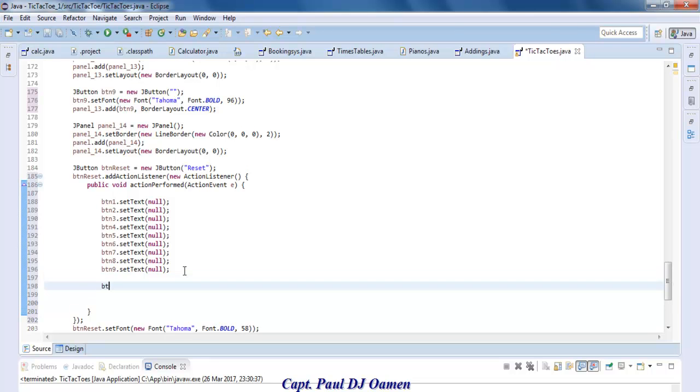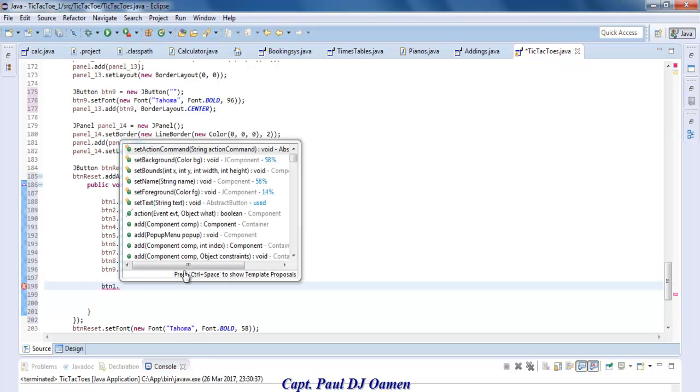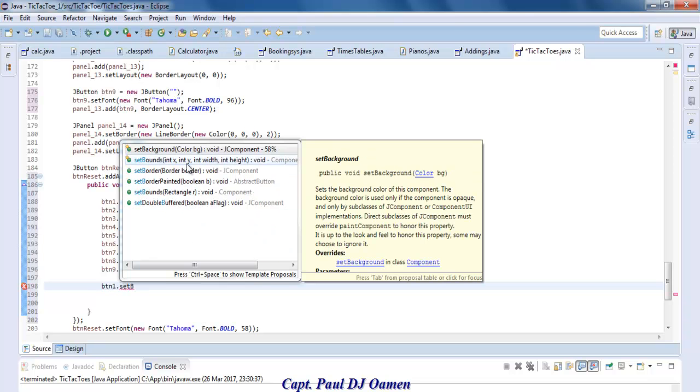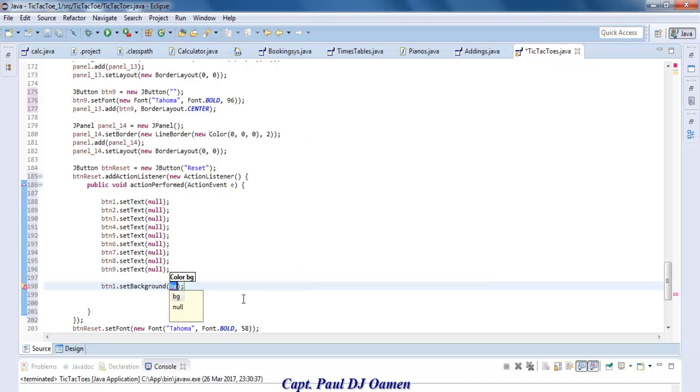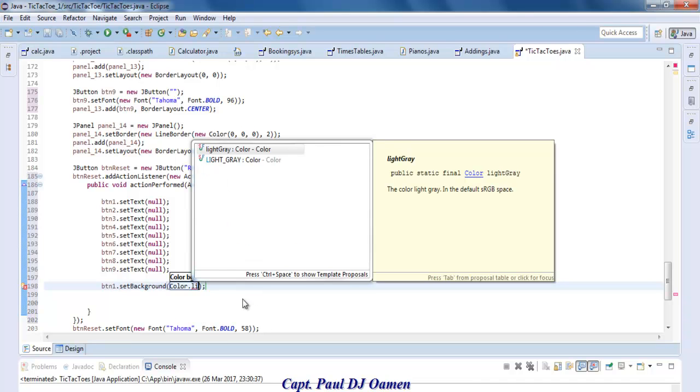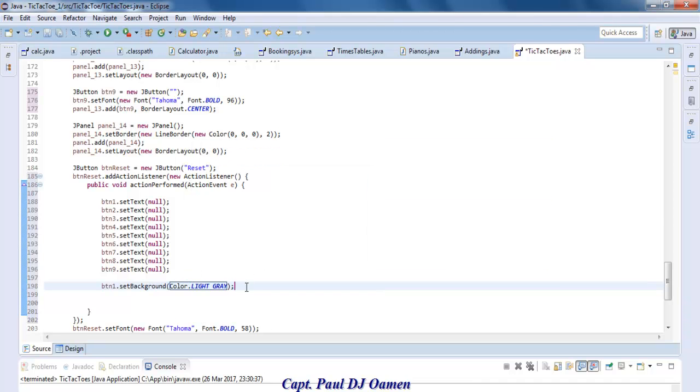Let's say BTN 1 dot set back color. There we go, this very one. So let's go for color. I think it's in uppercase. Color dot light gray. We need a light gray. There we go. Maybe this or this. Color the light gray there. So I'm going to repeat the same thing. I think that's the original color.